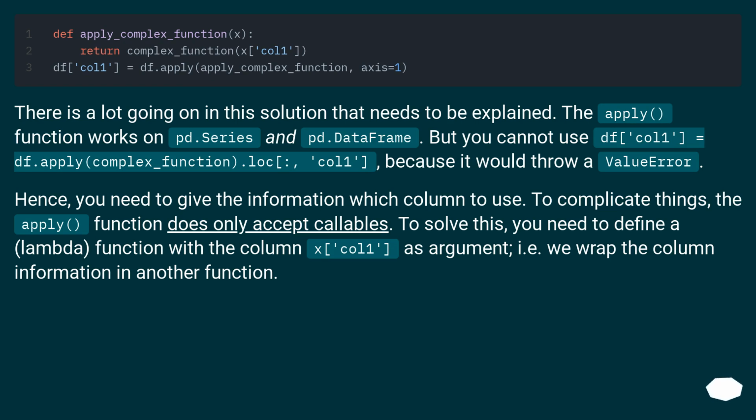There is a lot going on in this solution that needs to be explained. The apply function works on pd.Series and pd.DataFrame. But you cannot use df['col1'] = df.apply(complex_function.log, column='col1') because it would throw a value error. Hence, you need to give the information which column to use. To complicate things, the apply function does only accept callables. To solve this, you need to define a lambda function with the column x['col1'] as argument, i.e. we wrap the column information in another function.